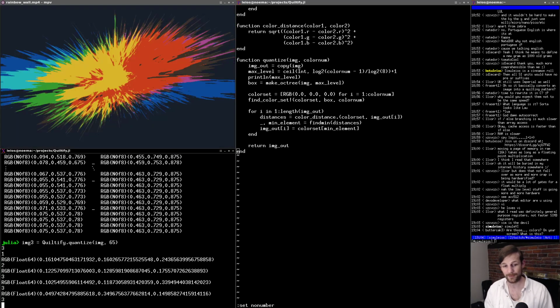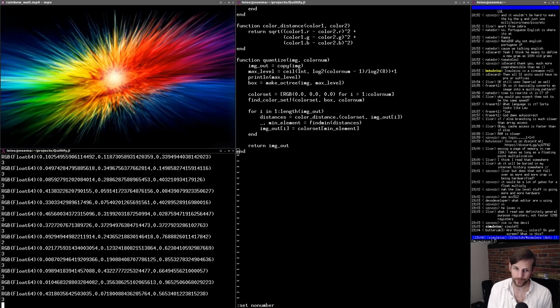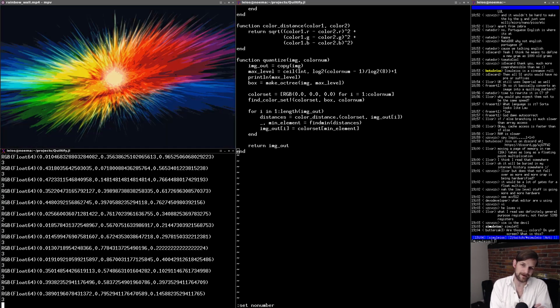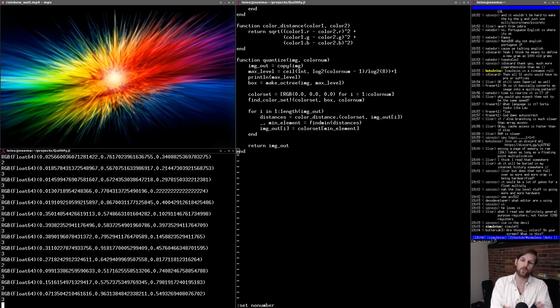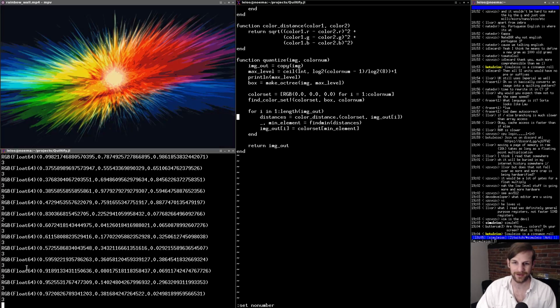Okay, so this is running, but also I'm doing 65 colors here, so yeah, might be too many colors. We'll just go over here to this terminal.